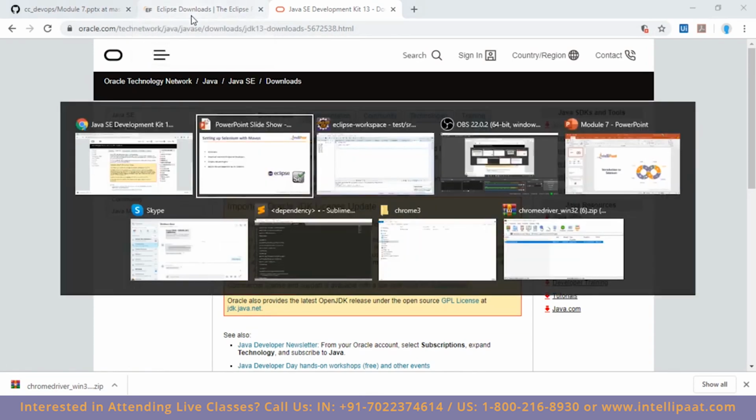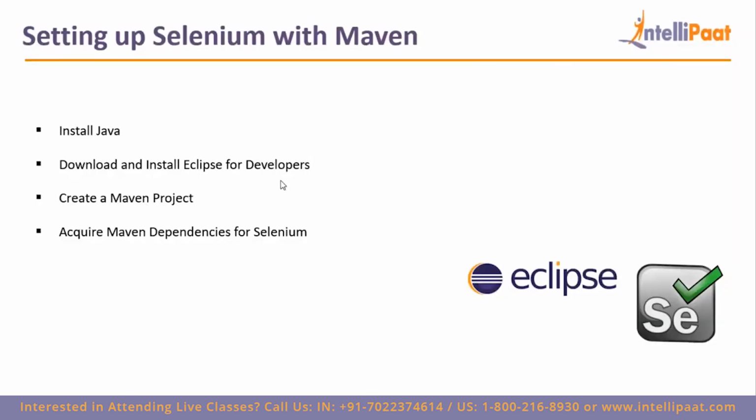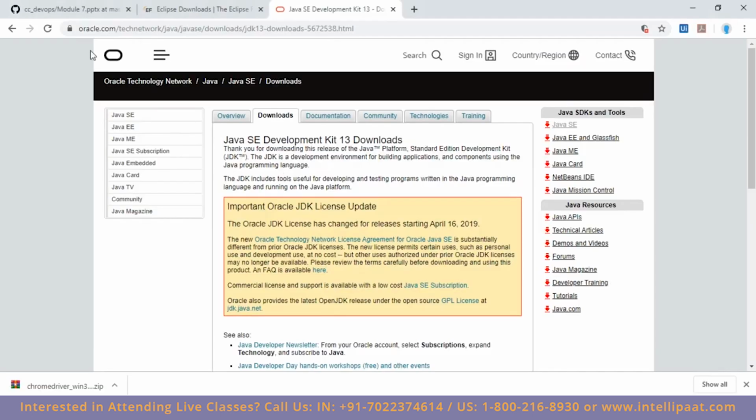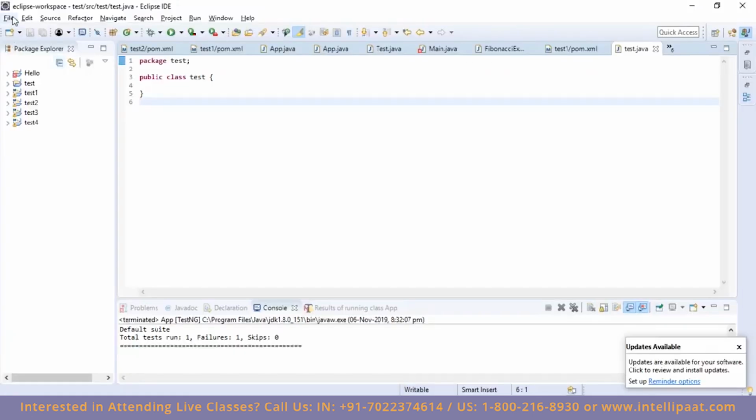Once you have Eclipse installed, when you install Eclipse for developers, you will basically have a logo which looks something like this, as you can see on my taskbar. It's actually the same. So click on that. That is basically Eclipse for developers, and that will install Eclipse for you and will have all the settings required for you to work with.